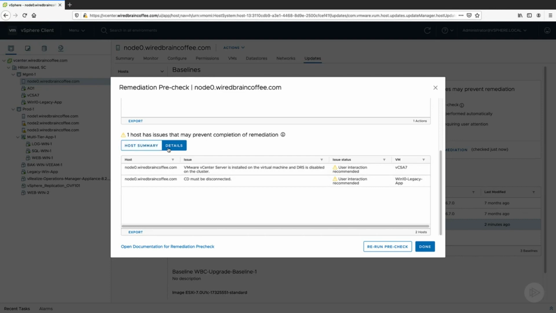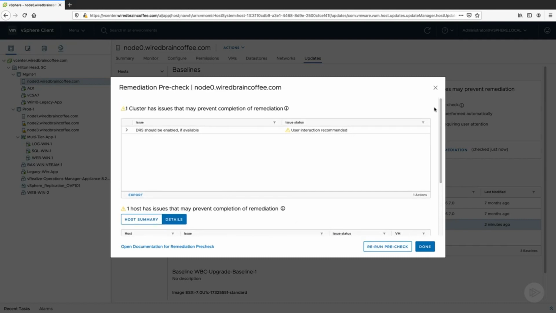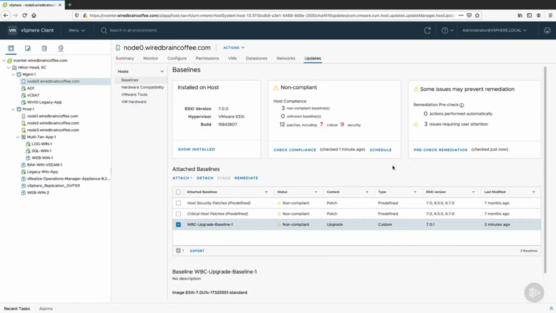These are likely going to cause some issues with the upgrade that we need to take care of before we remediate. Again, the recommendation with vSphere Lifecycle Manager is to use images instead of baselines. But I wanted you to have a good overview and understanding of exactly how baselines work before we start using images.